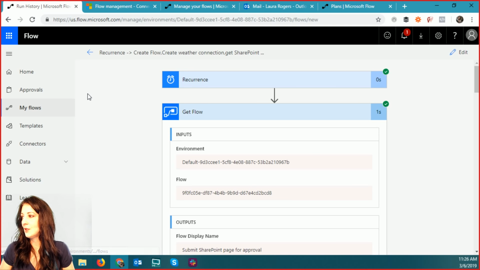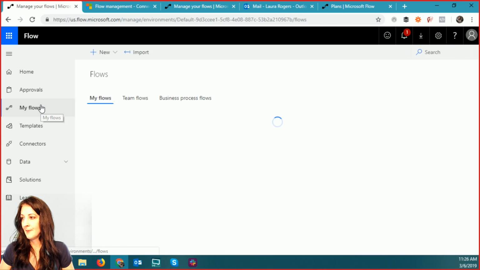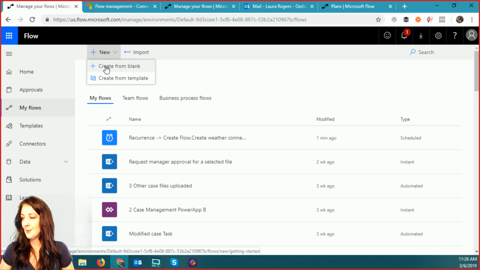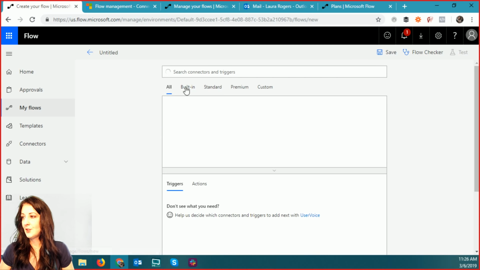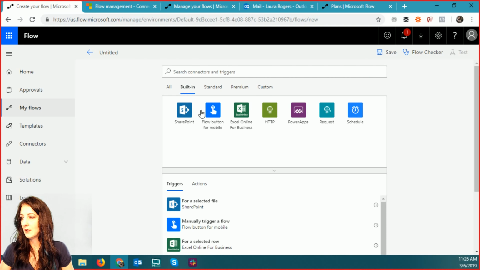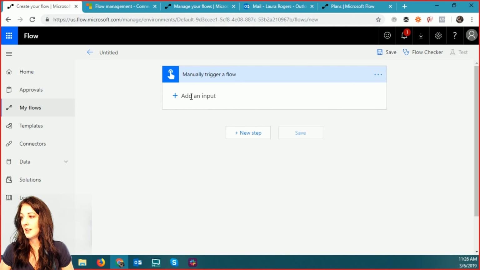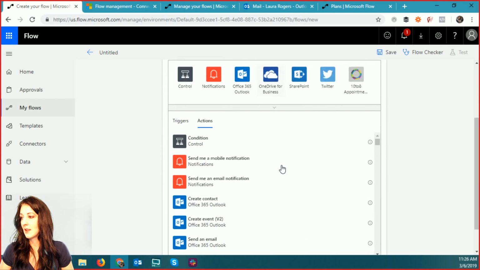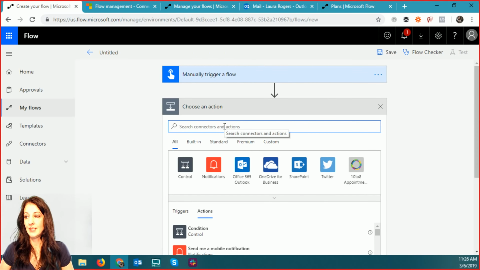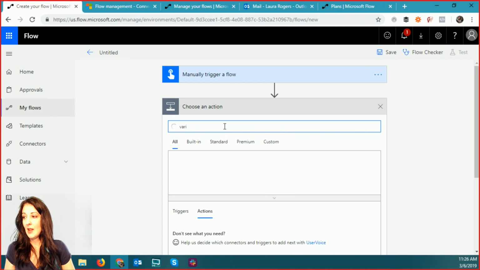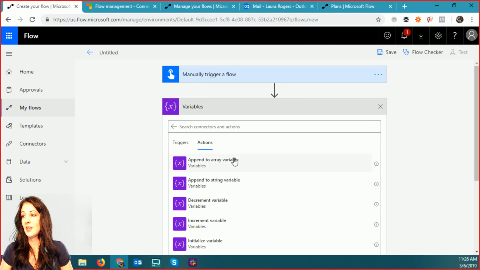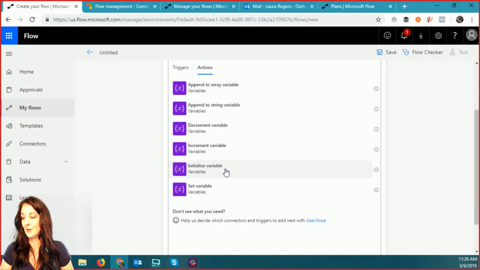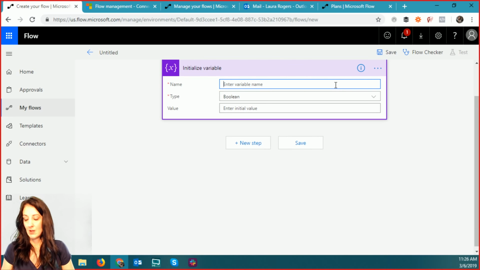So let's go over to, I'll go ahead and save that. I think, yeah, it's already saved. And I'll do a very, very simple flow that just has a manual trigger flow button. And then all it's going to do is set a variable. That's it. So that way I don't need a connector. I don't need anything in it. I'm just going to, super simple, initialize a variable. There.